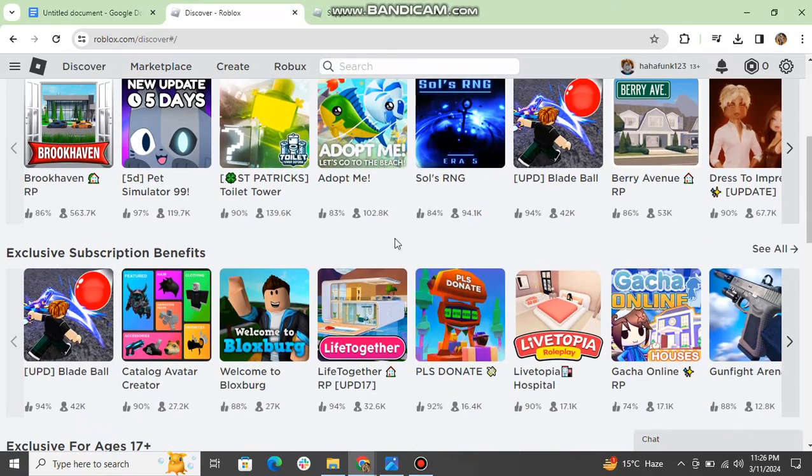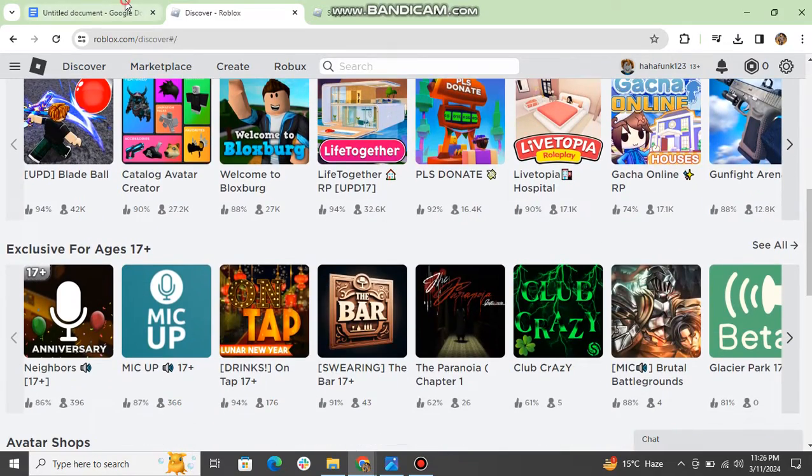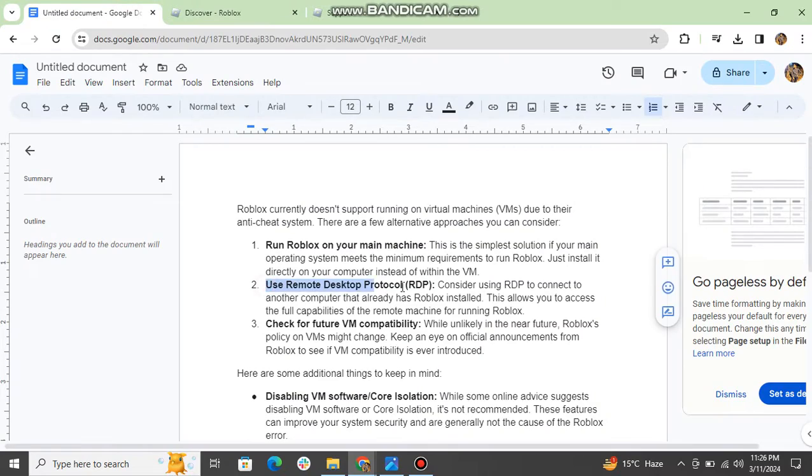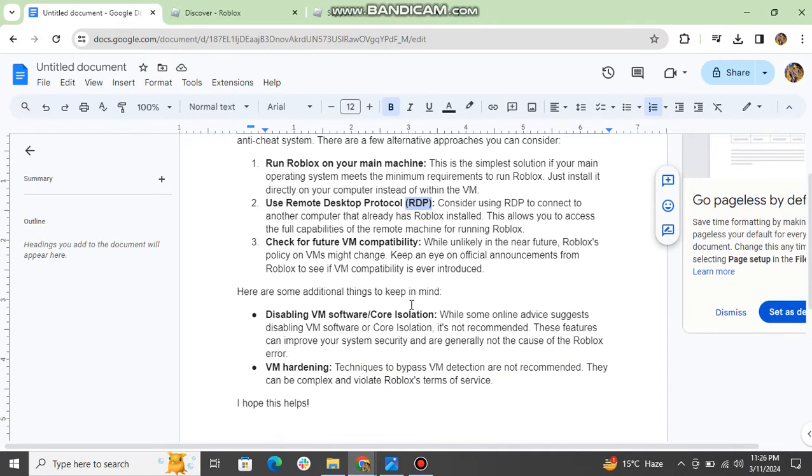2. Use Remote Desktop Protocol, RDP. Consider using RDP to connect to another computer that already has Roblox installed. This allows you to access the full capabilities of the remote machine for running Roblox.